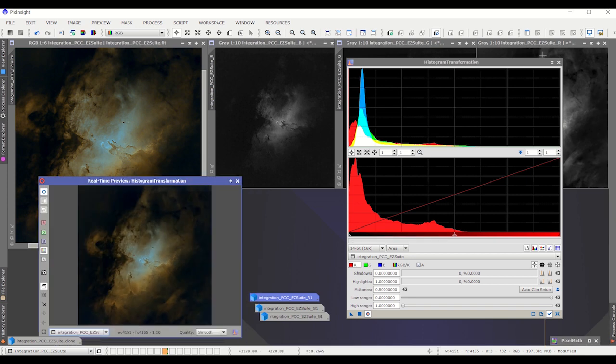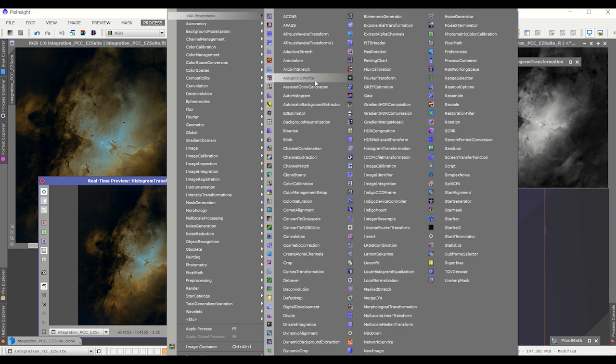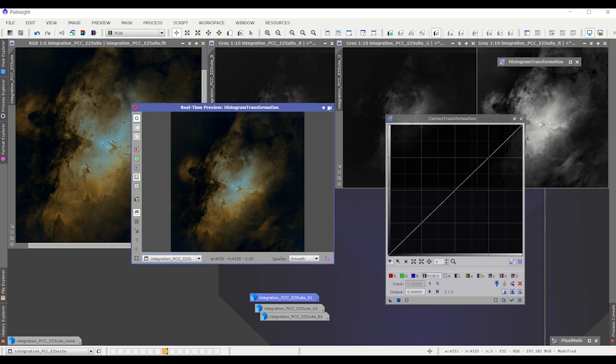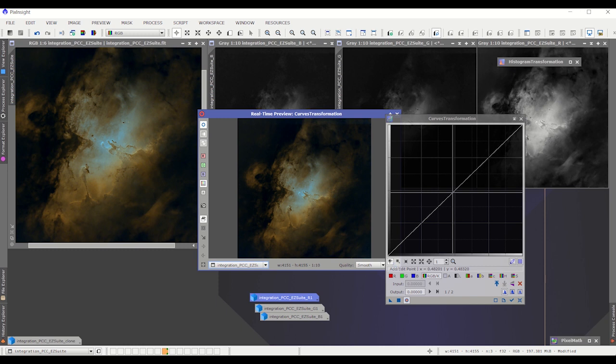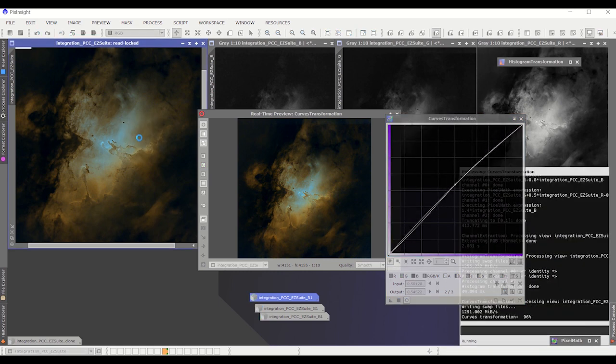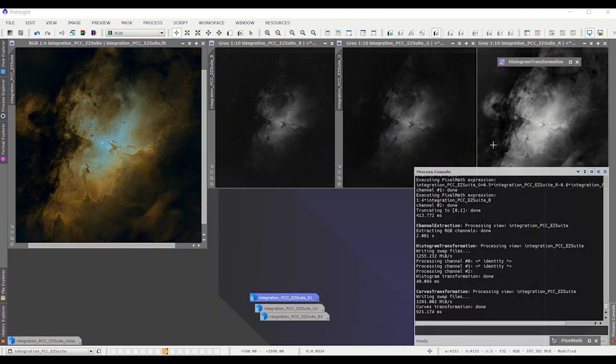I can also go and get the curves transform, process the curves transform if I wanted to, and I could play around with the amount of lightness. I could also play around with saturation if I want to. Move it, apply it, and there you go. So that's pretty easy. It's not difficult.